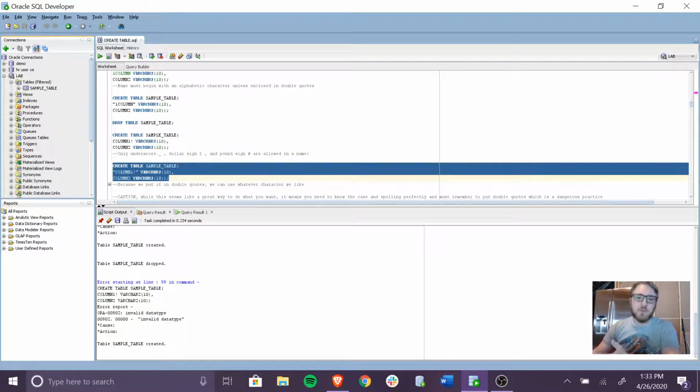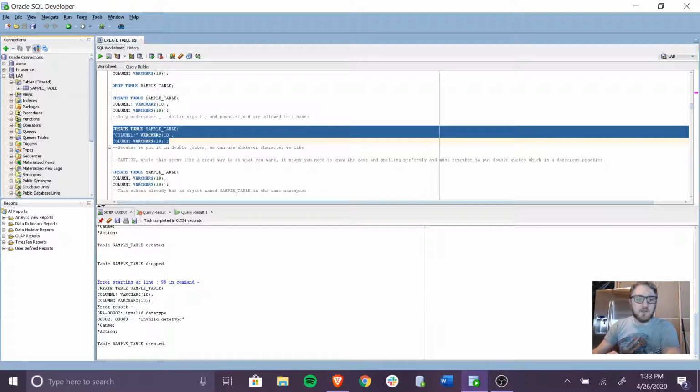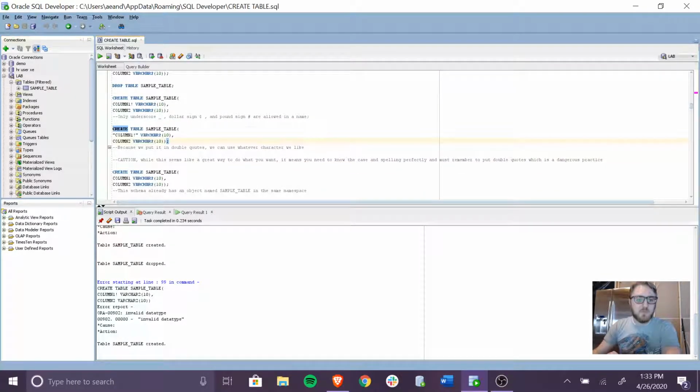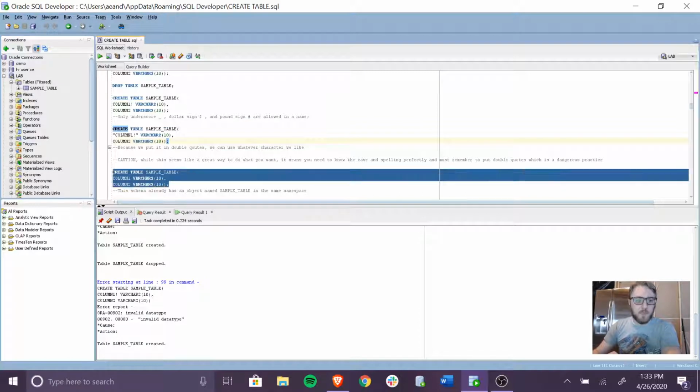typical Oracle naming rules. So let's go ahead and talk now about something else that's really interesting. Now you'll notice we have sample table already created.